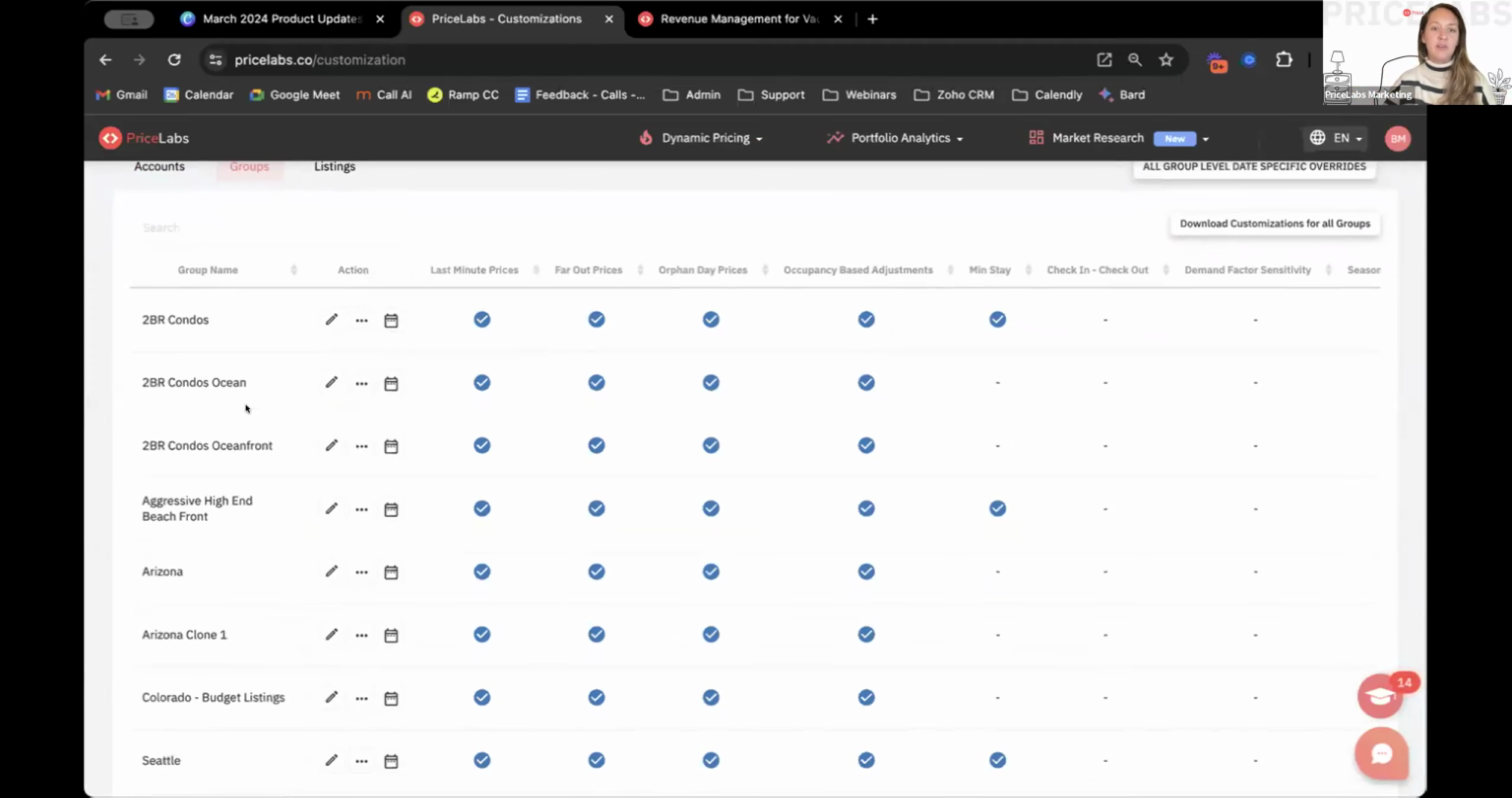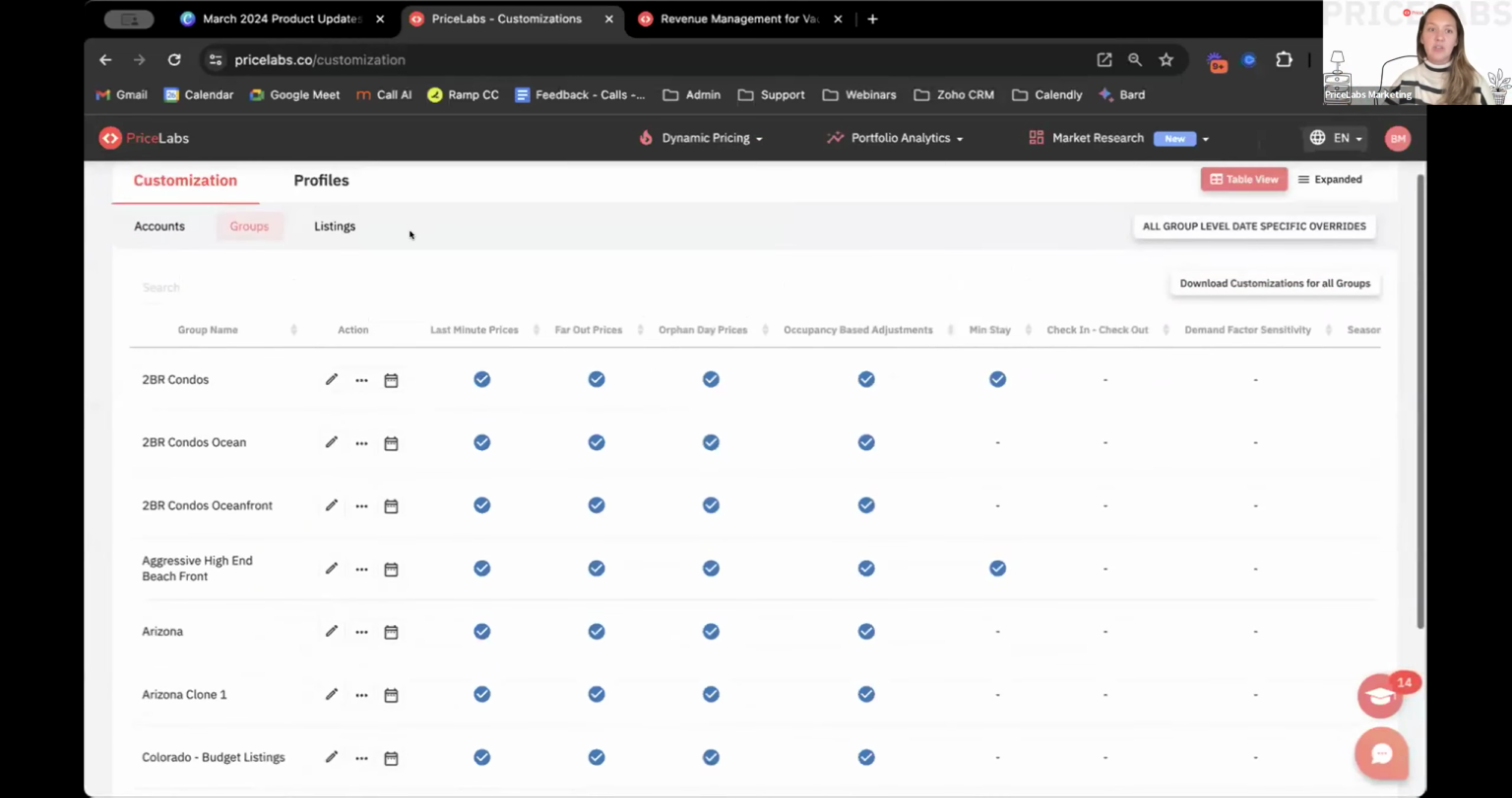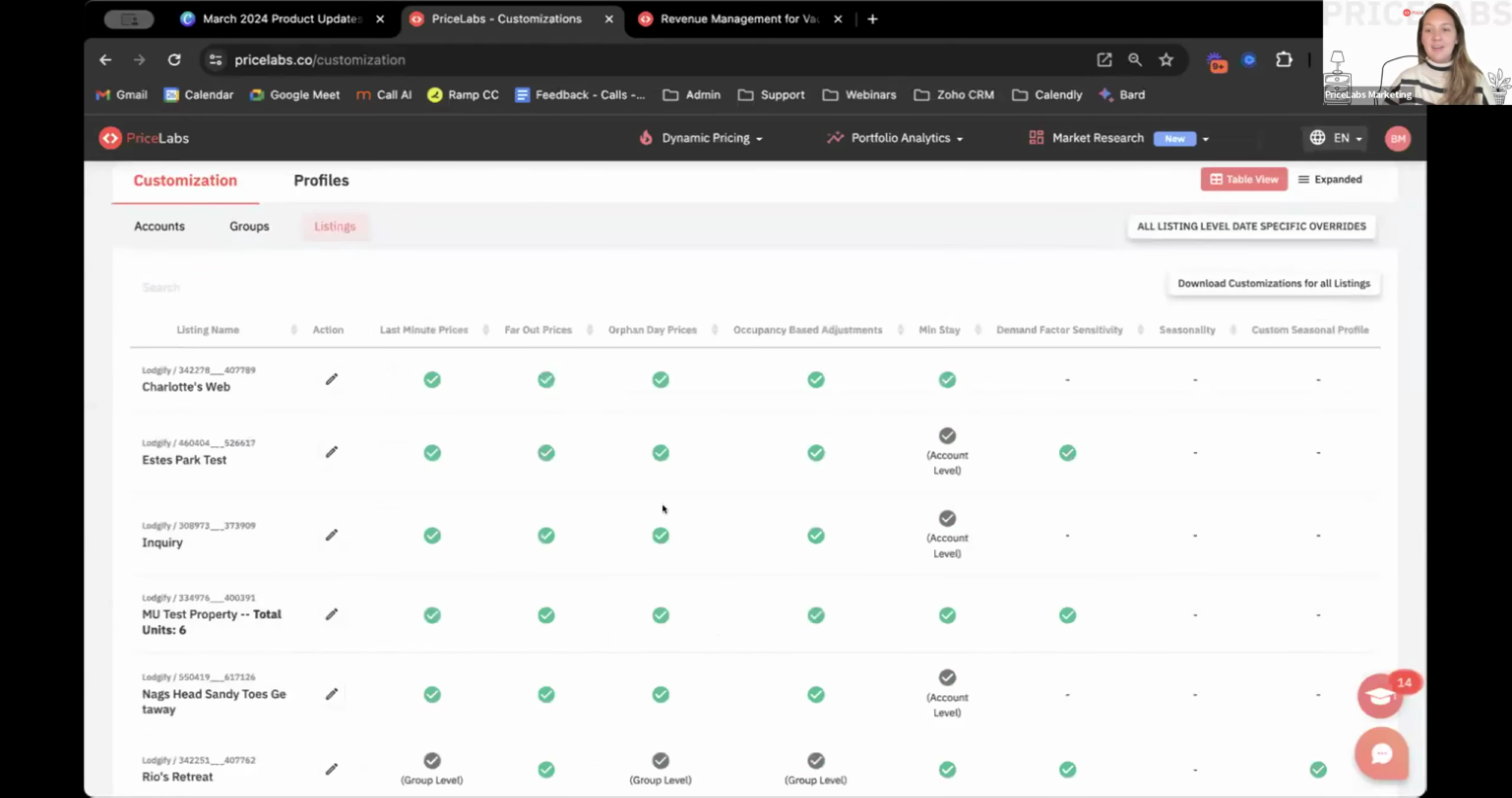If you hover over them, it'll actually give you an idea. Okay, so all of my groups currently have far out prices applied. What is that actual setting? I can see it when I hover over here. Super simple to use. And again, you can download all of these customizations. So if you want to throw those into an Excel and take a look at what they are, or save the settings that you currently have and review them later, it's really easy to do.